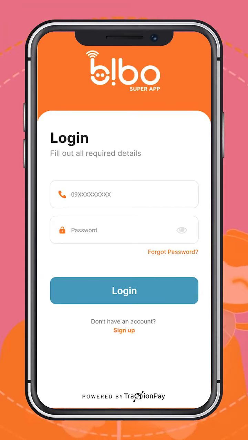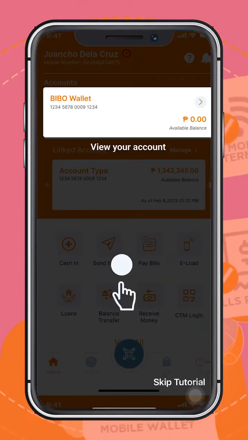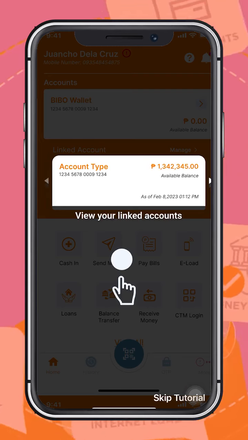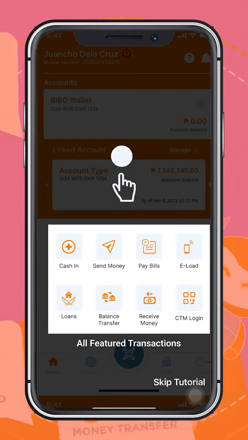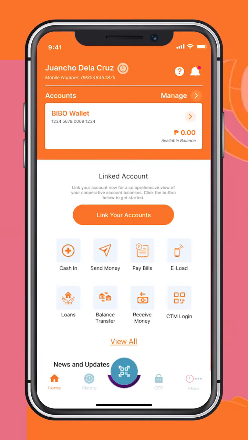For your first login, enter your registered mobile number and the password you have set. Upon logging in, you will be welcomed with a tutorial of your Bibo account dashboard. Feel free to explore and enjoy your Bibo Super App. You can now enjoy the basic benefits of your Bibo account.